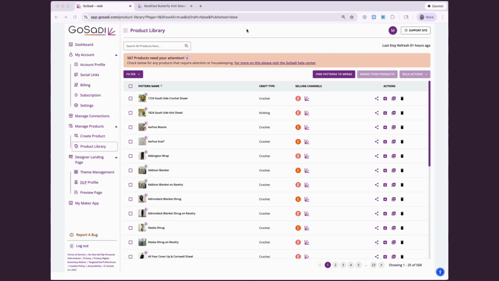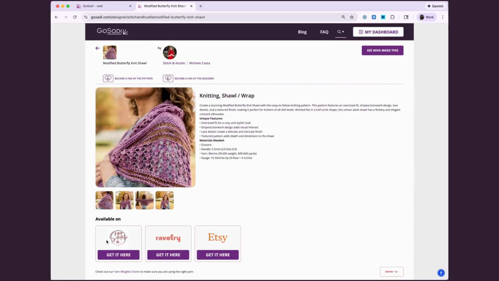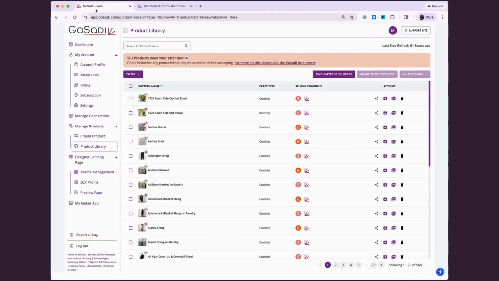One of the cool things about GoSadi is that when a maker finds your product and your pattern, they'll be able to choose where to buy it. So this is the modified butterfly knit shawl, and it can be purchased or gotten on the blog, Ravelry, or Etsy. You want all of the places to appear on your single pattern page. To do this, you manage it in your library.